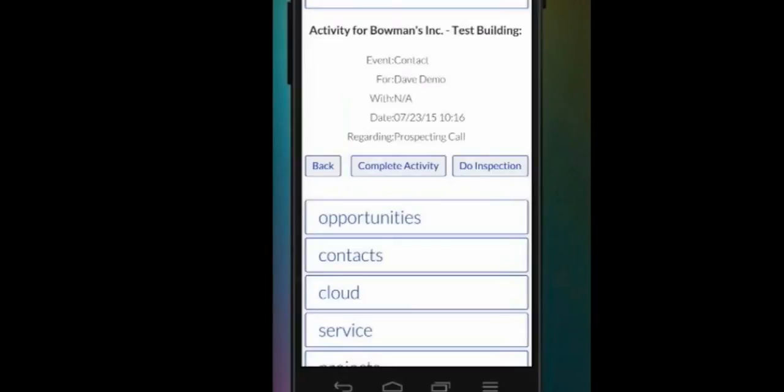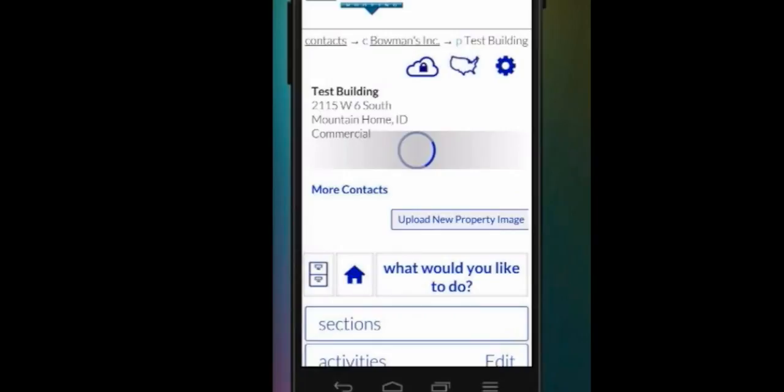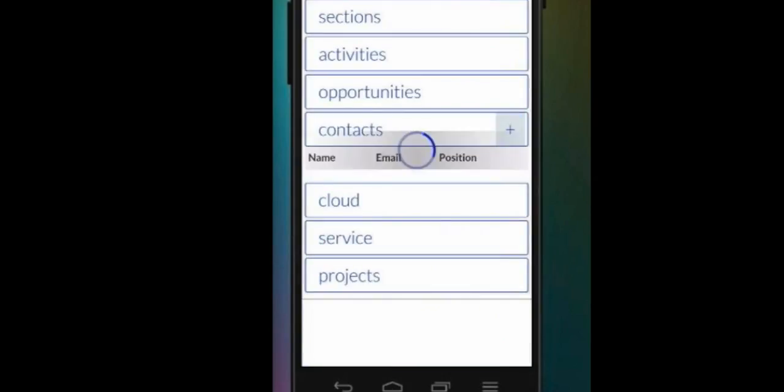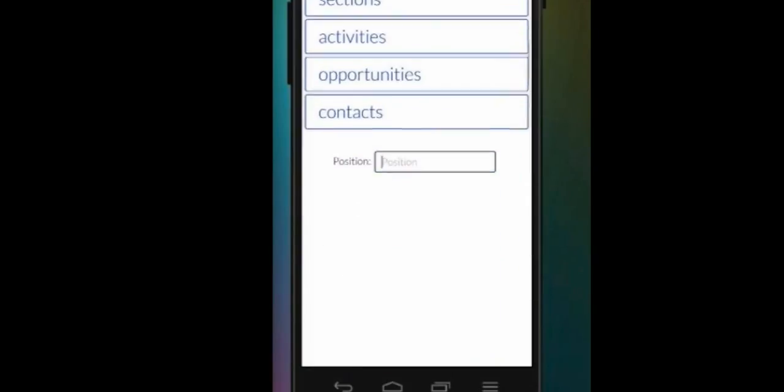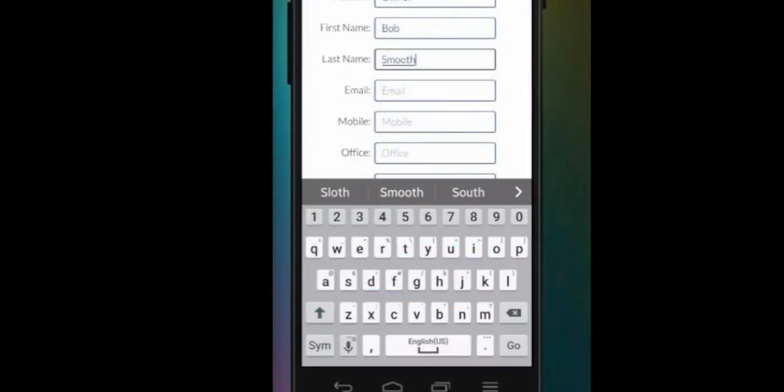From here, I'm going to see any notes that I plugged in. This is a prospecting call. I could have included a lot more detail, but this is the very beginning. I don't have any notes in history, but I'll be building on that. If I come back up and look at the contacts, I don't have any contacts in here. I should have picked one with contacts. Let's say I'm just going to add one real quick. I'm going to say it's the owner, Bob Smooth, and I'll just put in a phone number here, 555s.